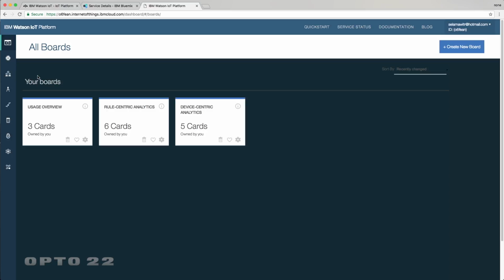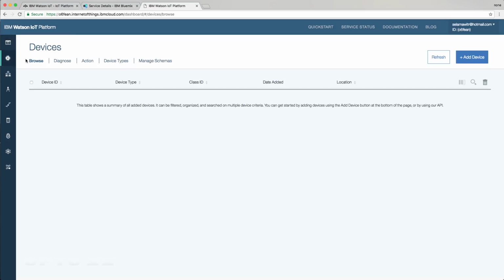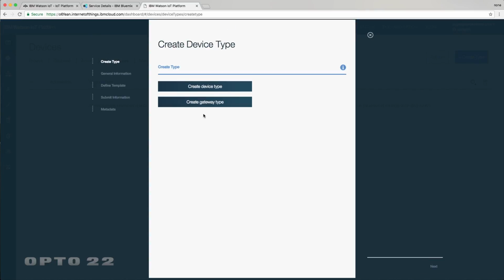To do this, go back to the IBM Watson IoT platform dashboard. Click the Devices tab, Device Types tab, then click on the Create Type button. Notice that there are two options provided here, namely Create Device Type and Create Gateway Type. As this exercise focuses on adding a gateway device, click on Create Gateway Type.